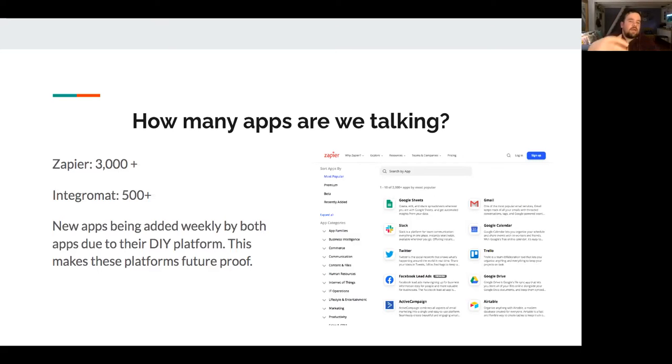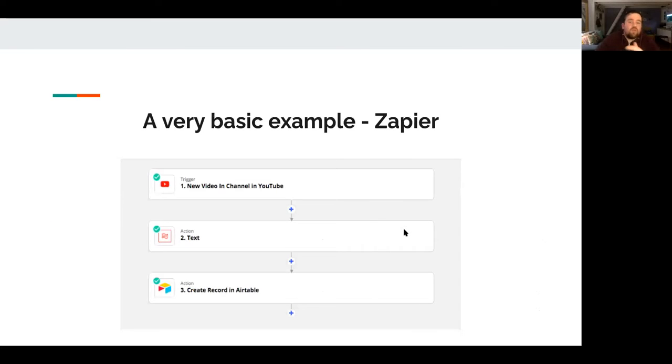Integromat tends to be a little bit deeper with some of their integrations. I found some of their integrations, for example, GitHub might have dozens of actions and triggers and searches, whereas Zapier might only have a handful. So I think Integromat goes quite deep. Zapier tends to go quite wide. But really, it doesn't matter in terms of picking which one works for you.